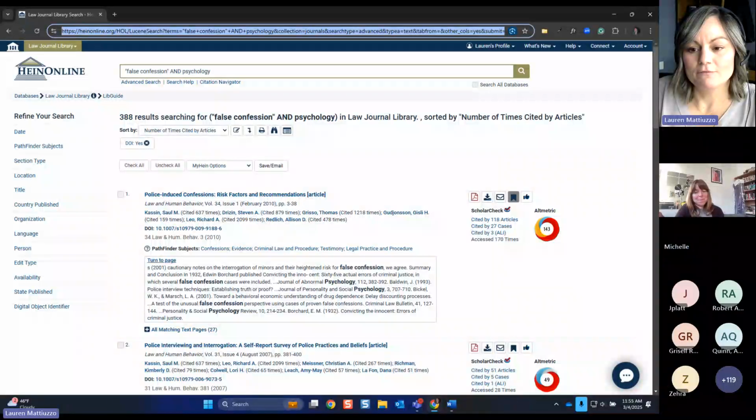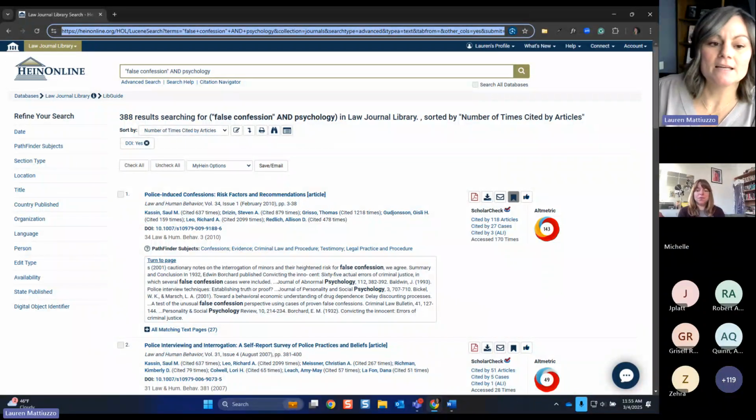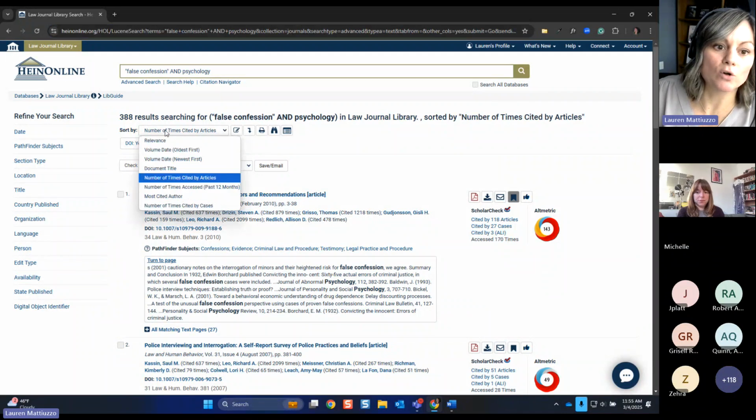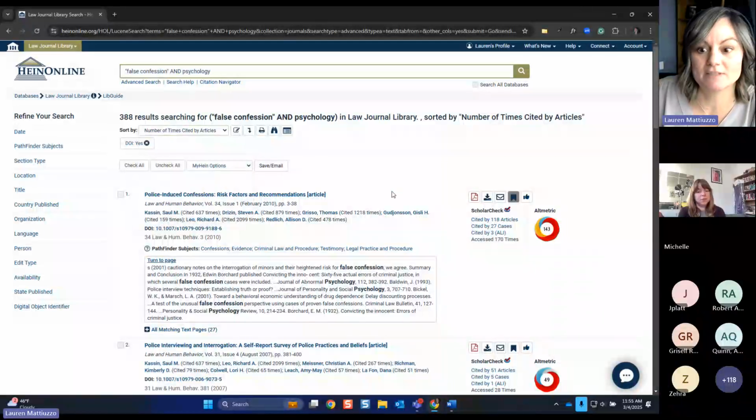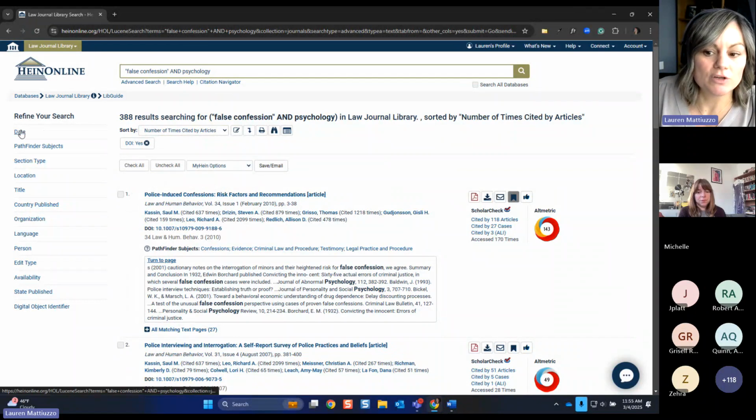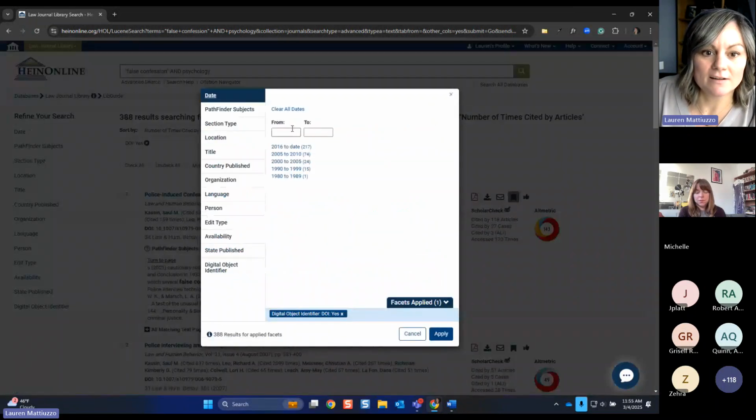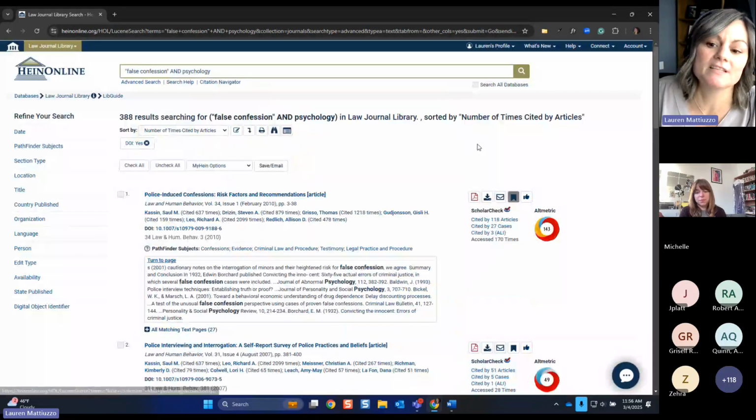No. In HeinOnline, we can sort by oldest or newest first, but you can't necessarily put in a specific date range, like January 22nd. You could use our date facet here and put in a year range, but again, you can't go as specific as month and date.